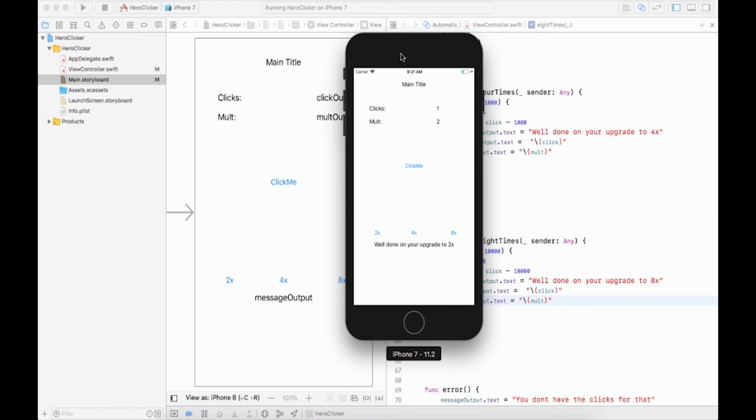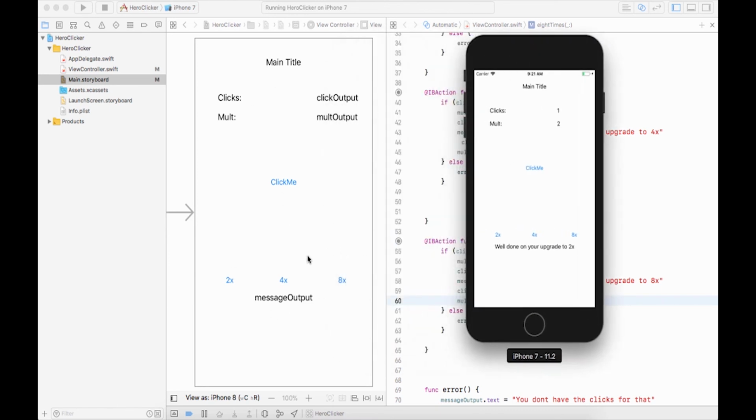But in our next video, we'll make a bit of design here, maybe put an image in, maybe make these look a little better, and we'll try and just complete this application.